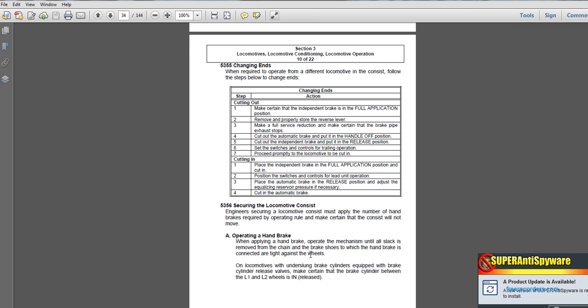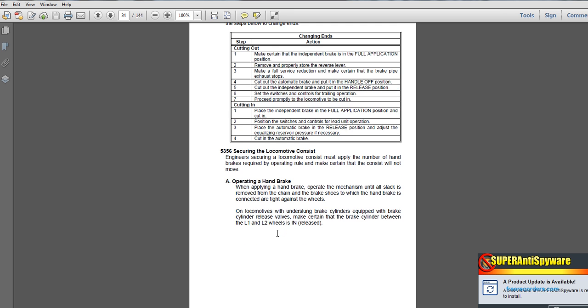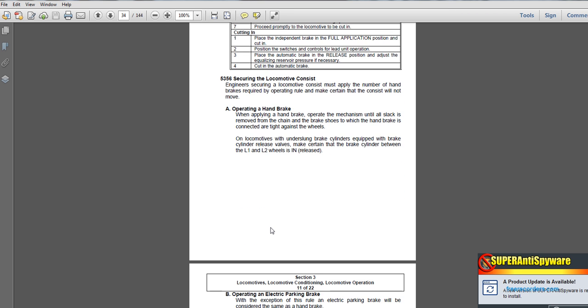On a locomotive, when releasing the handbrake, if the brake cylinder is equipped with a brake cylinder release valve, make certain that the brake cylinder is between L1 and L2, and the release valve is in, which means released.